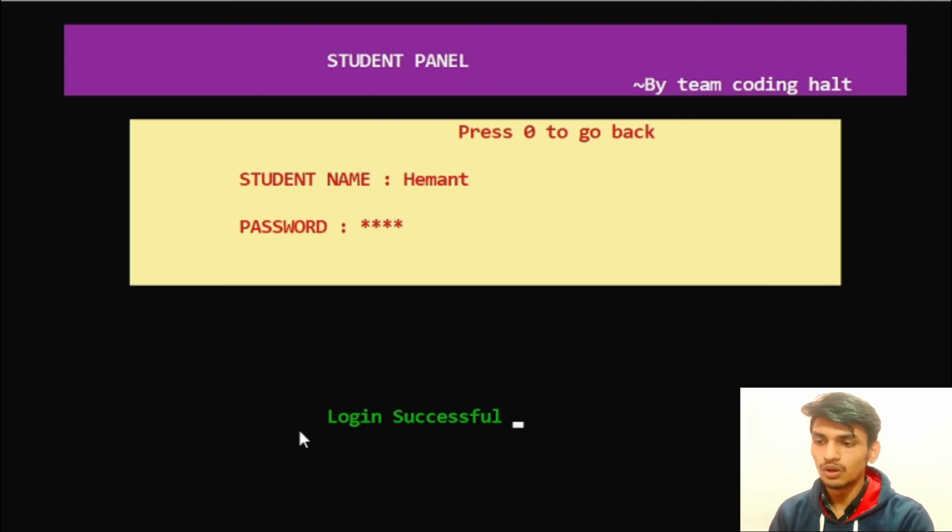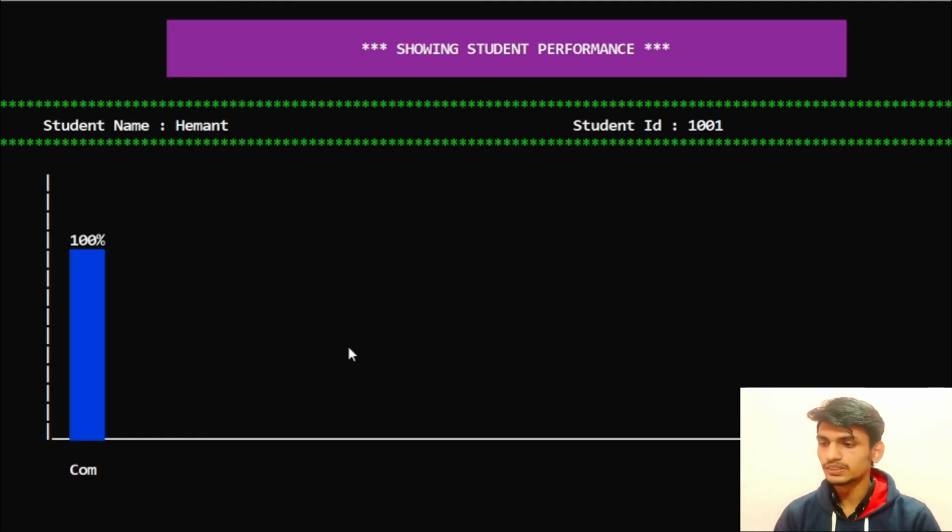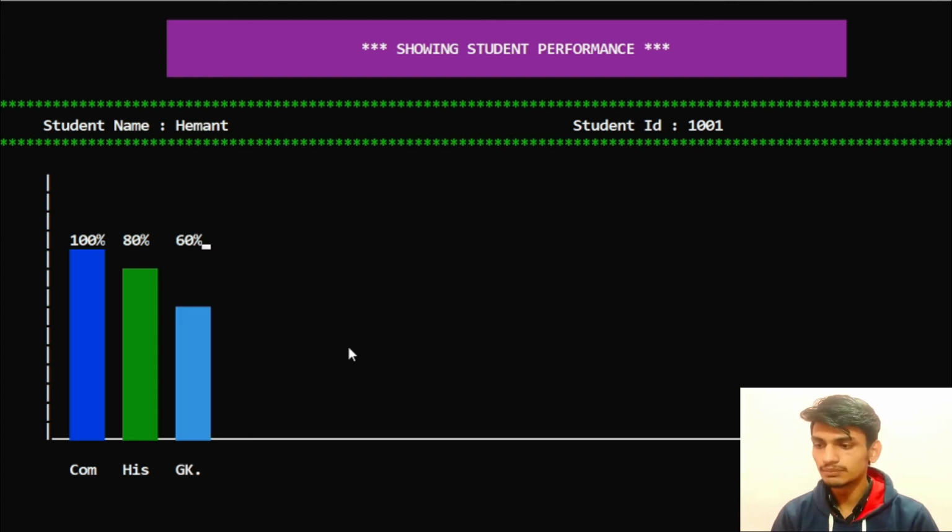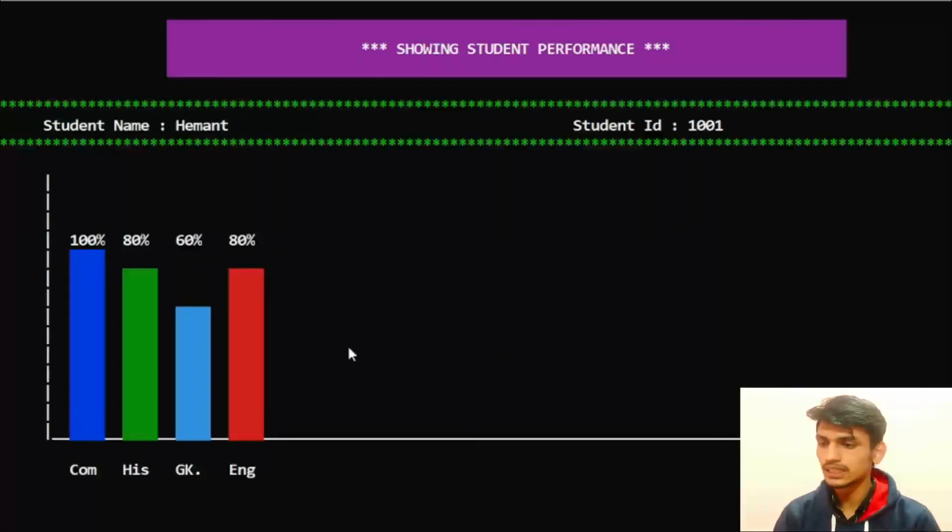It shows that login was successful, and no other person can watch my result or my marks, and no other person can give my test, because of the level of security we have used in this project. It shows that I got 100% in computer, 80% in history, 60% in GK, and 80% in English.